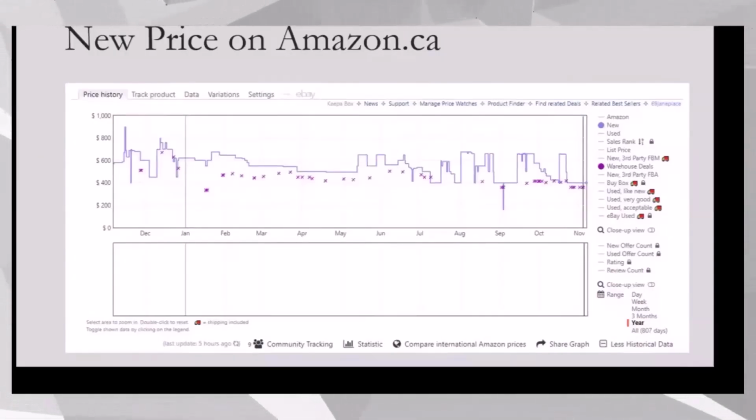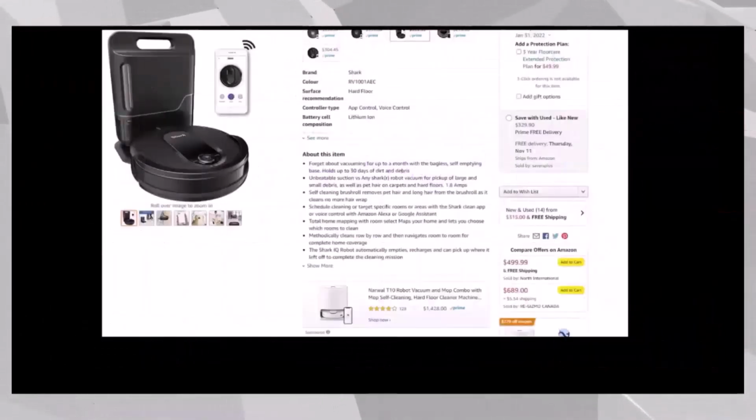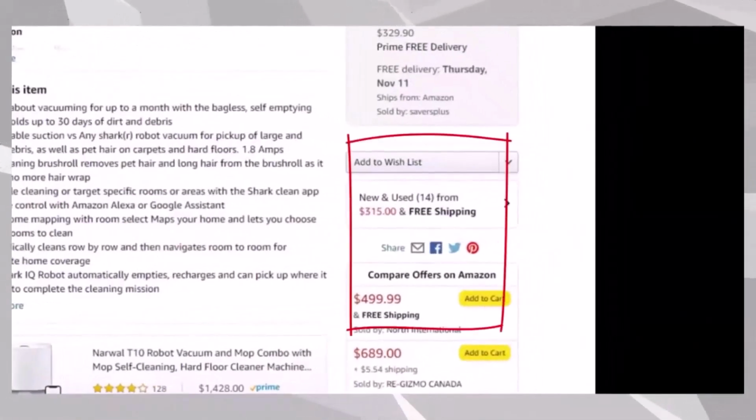But this is a good example of how you can see what the historical pricing is on this particular product. You also can toggle all the other options on the right-hand side to look at different pricing. Now here's how you can save some money. I want you to look down at the right side under the new and used items.